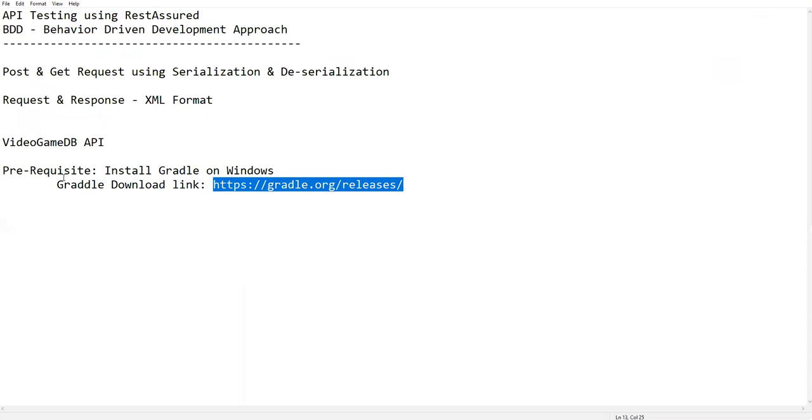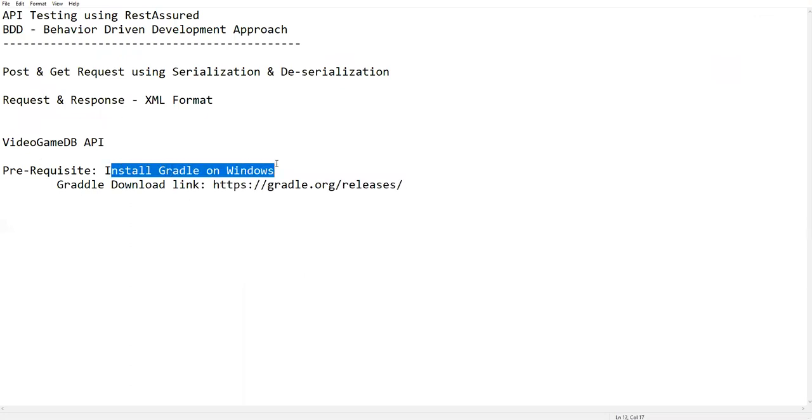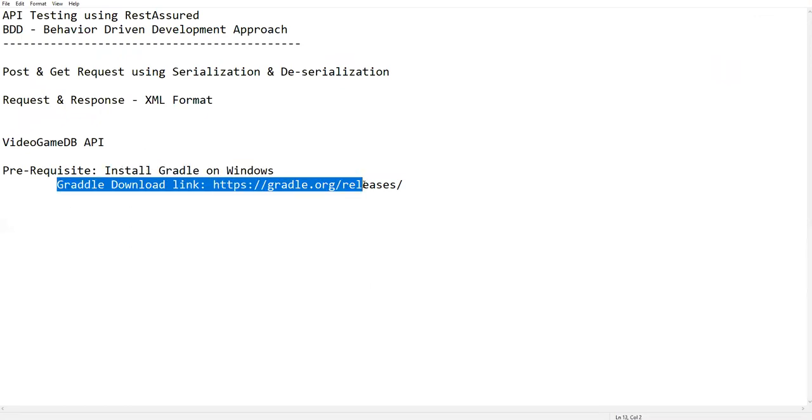First, we need to install Gradle on Windows. If you are working on some other operating system, you can also install Gradle on the respective operating systems. So this is a Gradle download link.